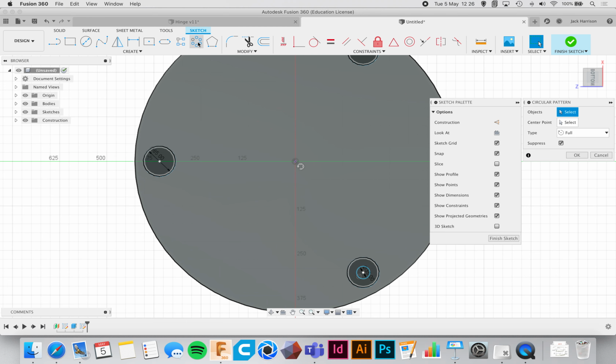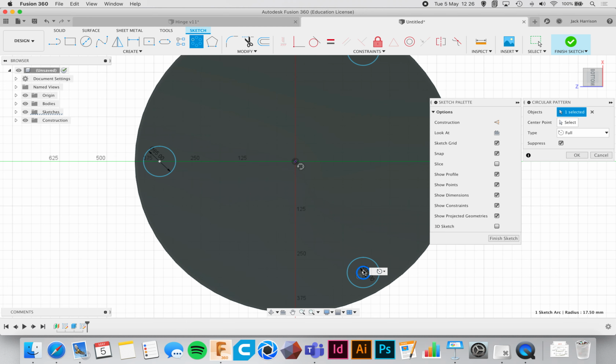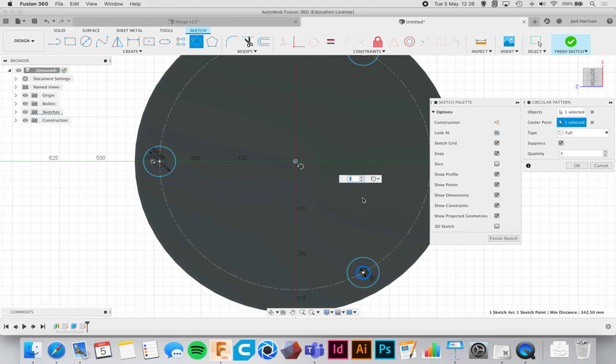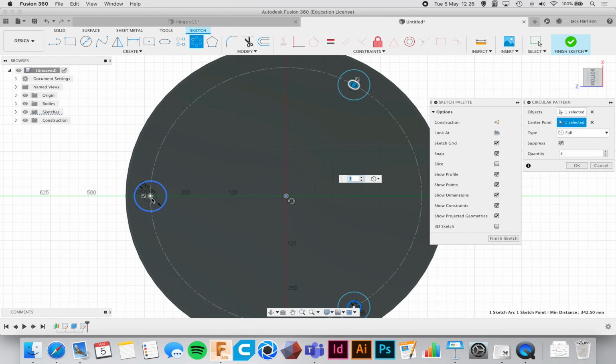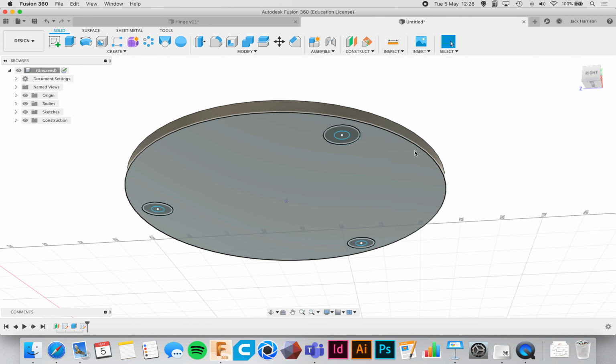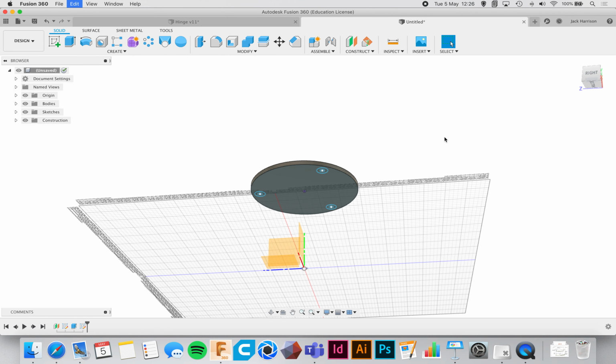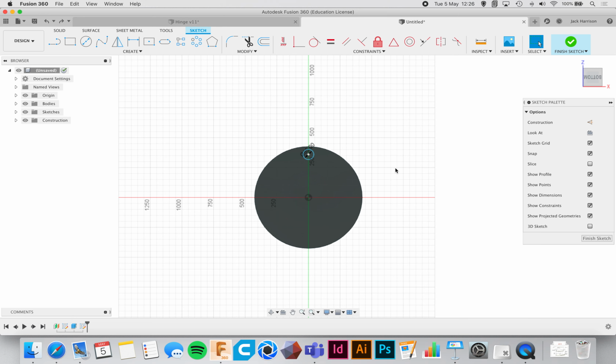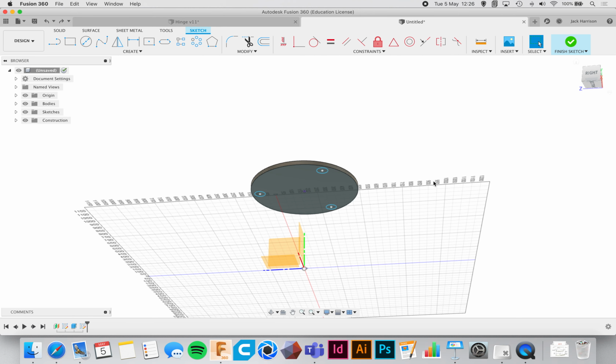Now we can use that pattern tool again. Select the profile, select the center point, and it's set to 3 anyway. Now you can see this creates a pattern that matches the other circles. Hit OK, and then finish the sketch. I've done it wrong, doing it on the wrong plane. I'll do that again.